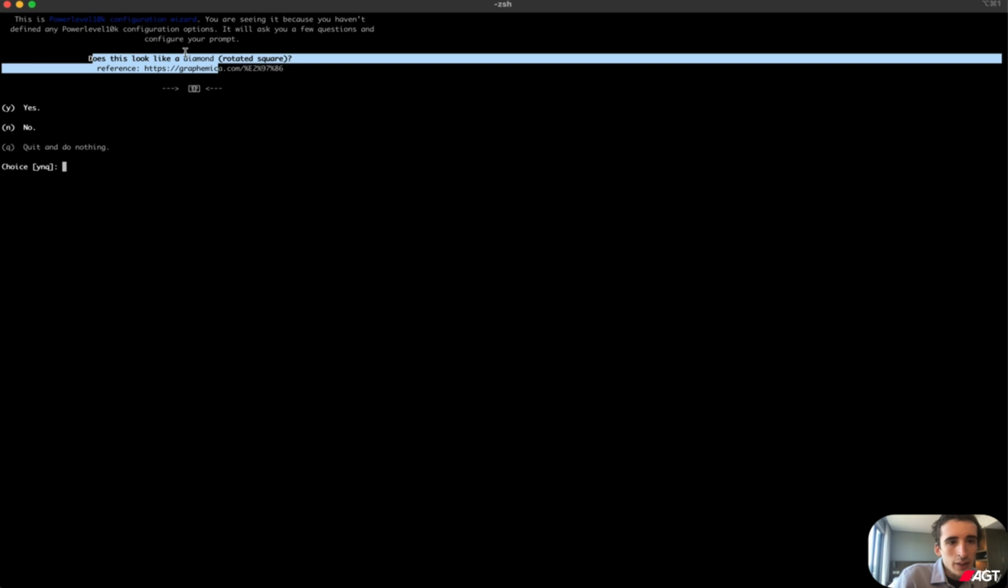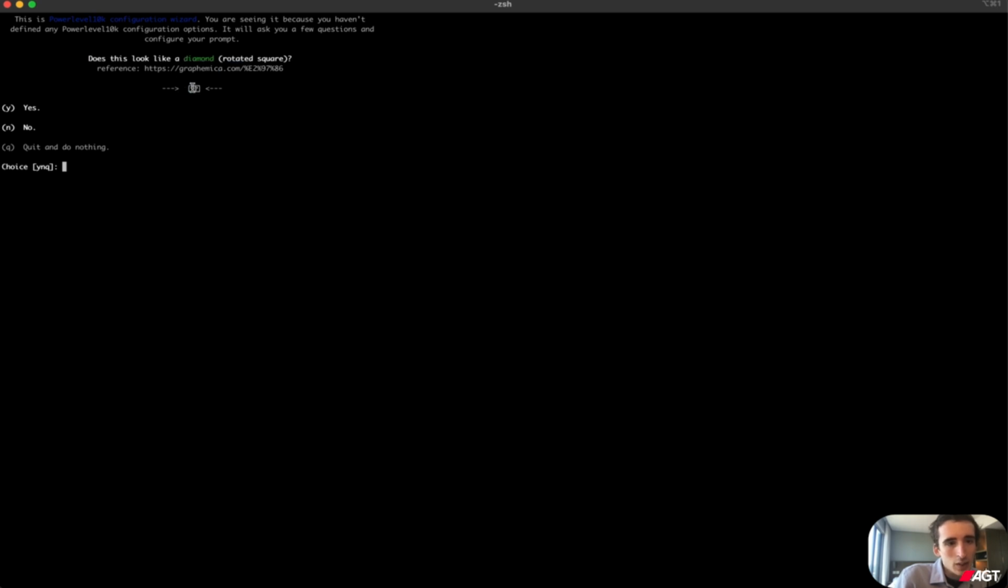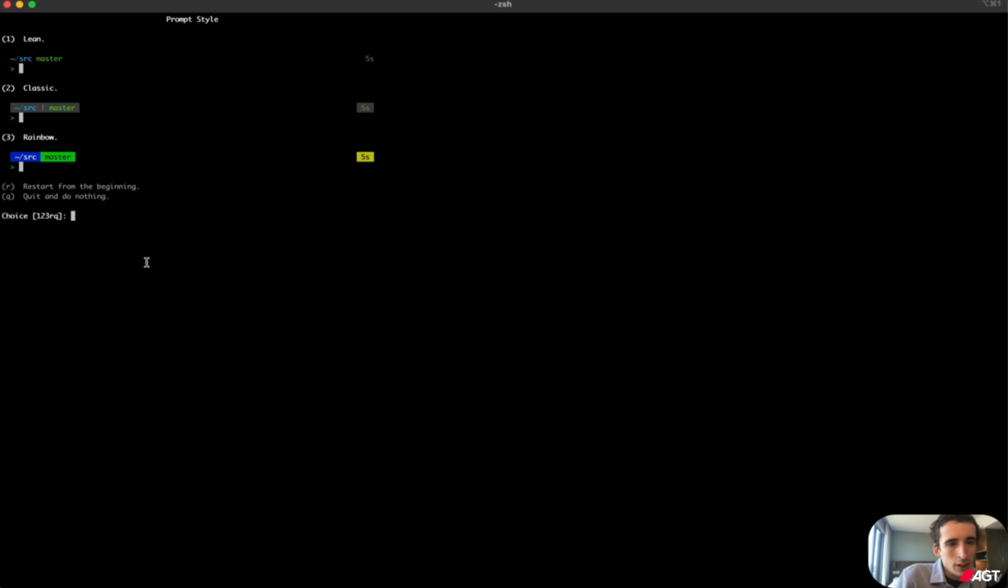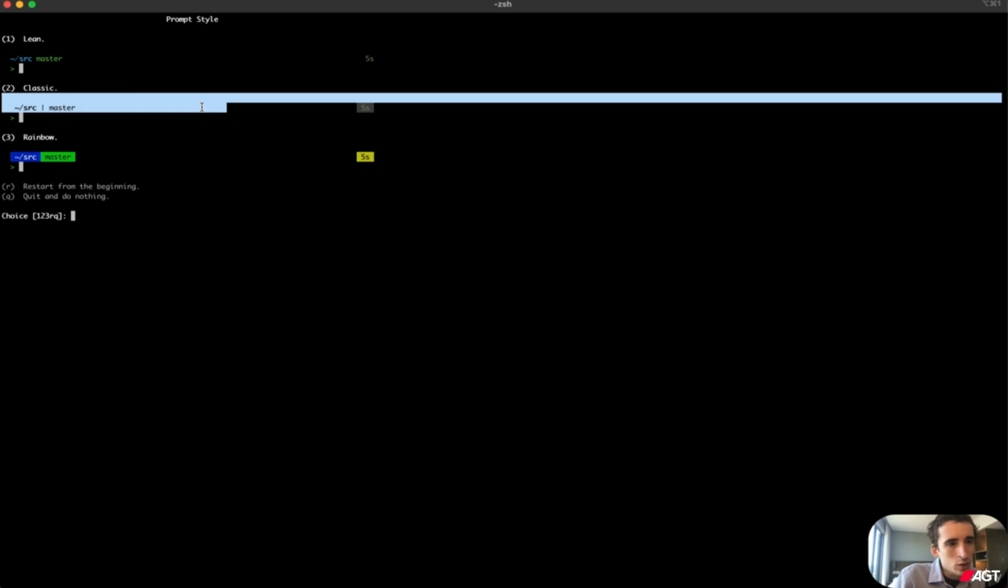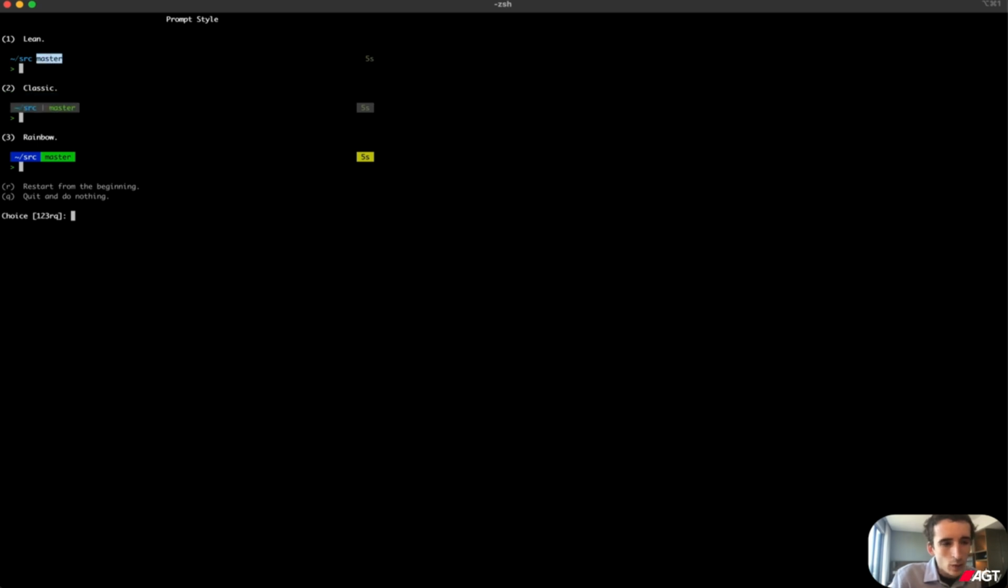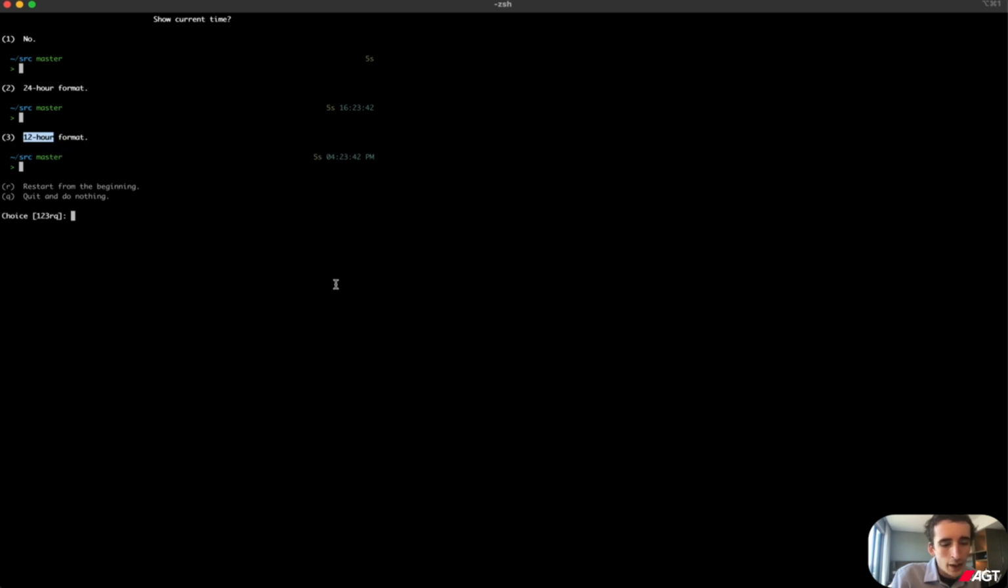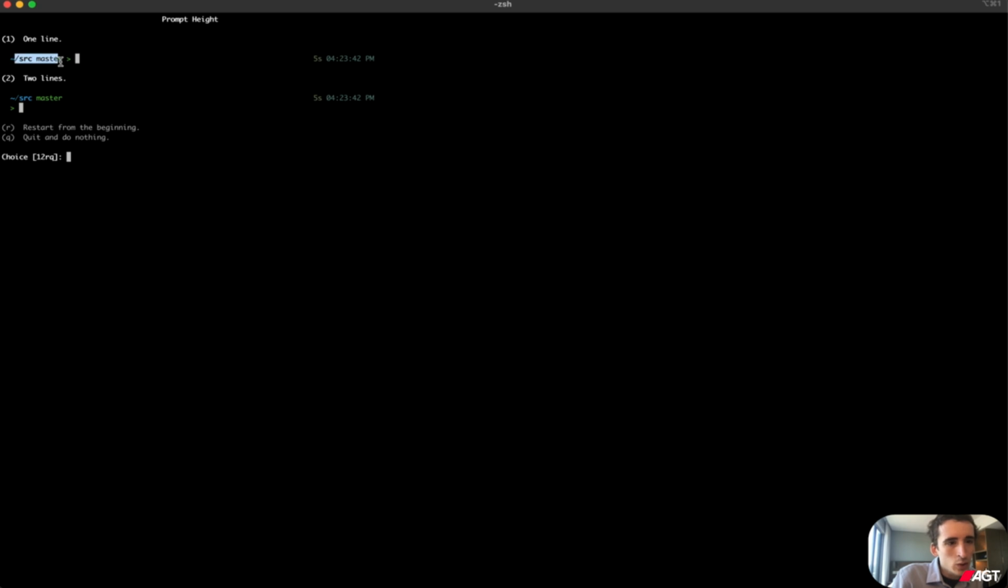So does this look like a diamond? Well, no, it's a special character. So we say no. Last time I didn't have an issue. I really believe it's an issue with the terminal. This doesn't look exactly the same arrow because it's not a flat arrow. So here, which one do we want to choose? I will choose probably the first one, the lean one. I like everything lean. So here, I will choose the first one as well. 24 or 12, I prefer the 12-hour format, AM, PM. So I do 3.